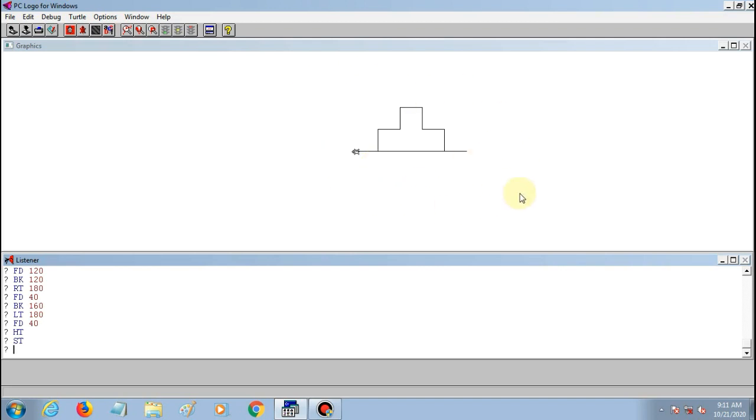Then if you want to clear this drawing, use CS command, because CS command is used to clear screen. Then press enter key. See, drawing is clear. Then if you want to clear these commands, then use CT command and press enter key. See, commands are also clear and this drawing also clear.